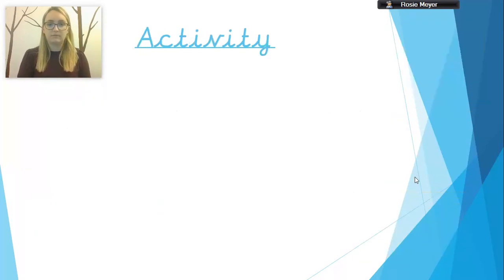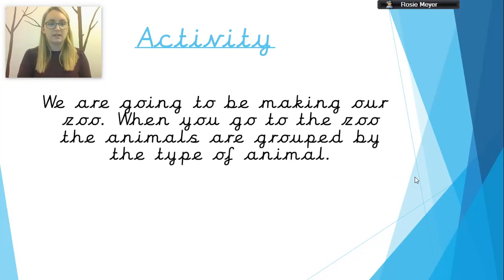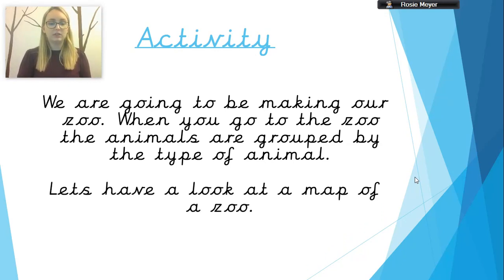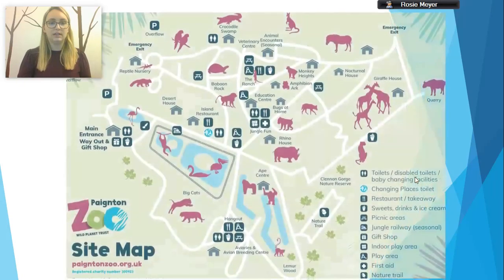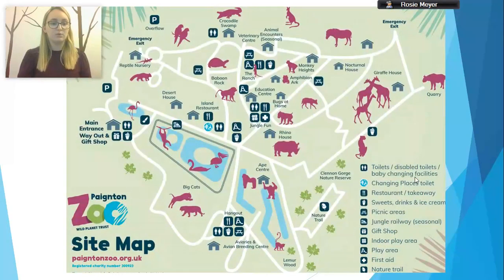Okay, so our activity today is we're going to be making our own zoo. When you go to the zoo, the animals are normally grouped by the type of animal and where they live. So let's have a look at a map of a zoo. So here is a map of a zoo in Paignton. And this zoo has got lots of different animals in different areas. So we're just going to have a look at some of them.